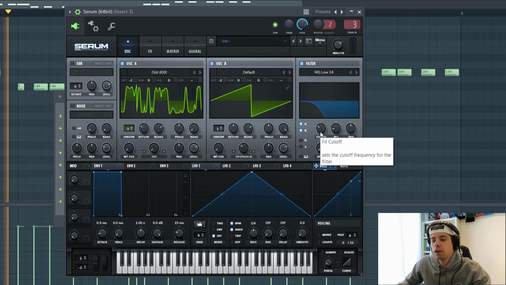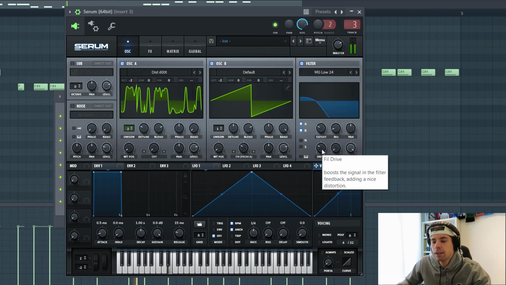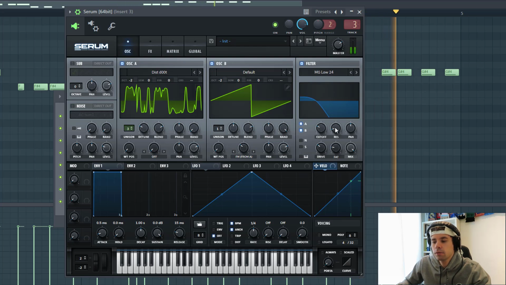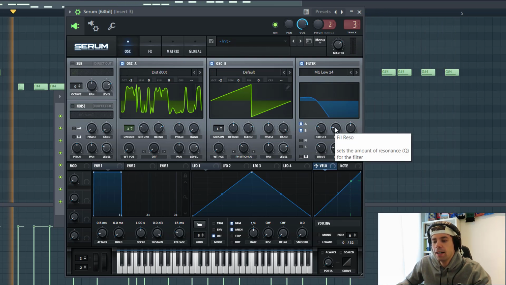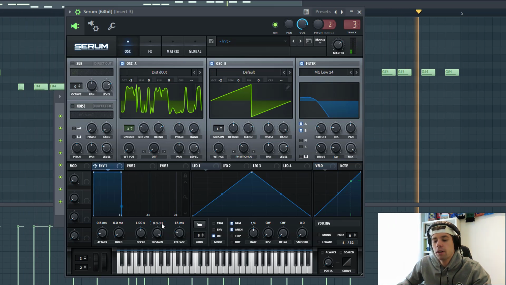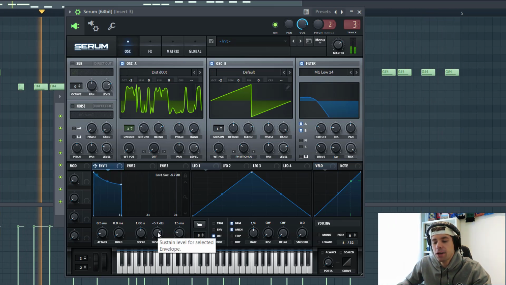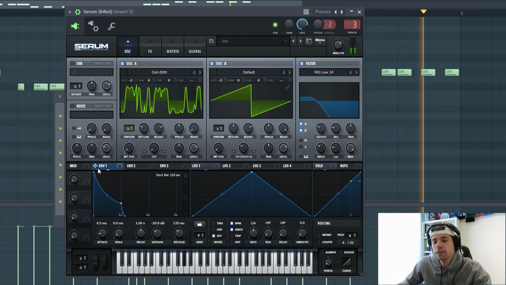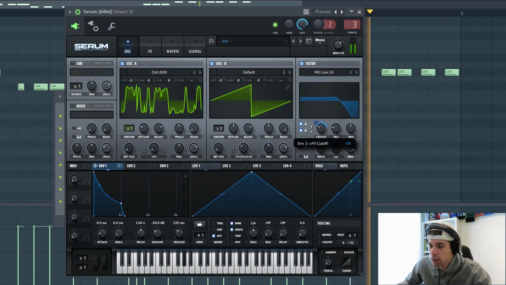We'll be using Low 24, cutoff around here. Quite some drive, a bit of fatness, and a little spike of resonance. Then we're gonna shape envelope 1. Sustain is gonna be down quite a bit, and just bump up the release. Then route it to the cutoff to around here.